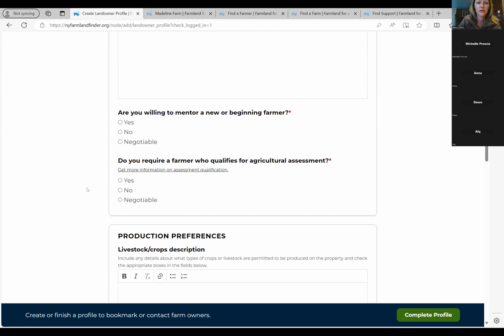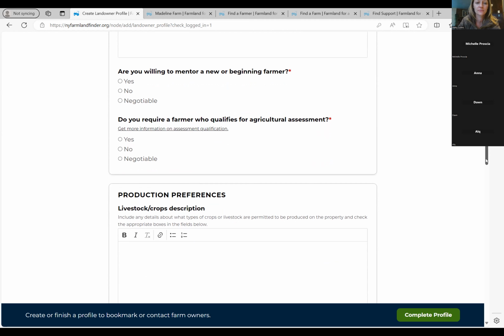You'll also want to be sure that you have enough land to offer for that qualification. Michelle, does that sound right to you? I know you have a lot of information. Yep, that's correct. So it's just an offer, and then either you're hoping to gain that from them if they have property of their own, or if you want them to work towards getting an ag assessment on your property. Yep. So moving along.